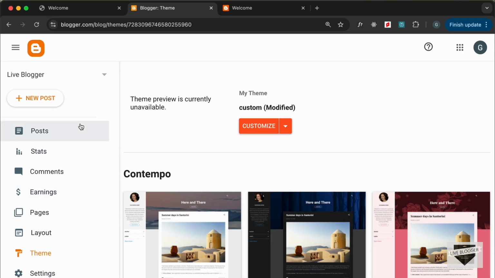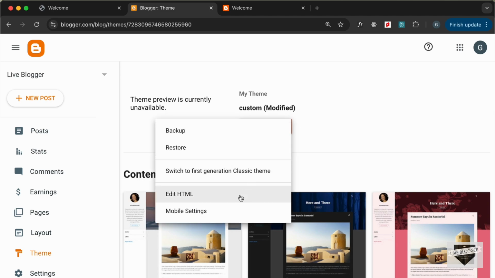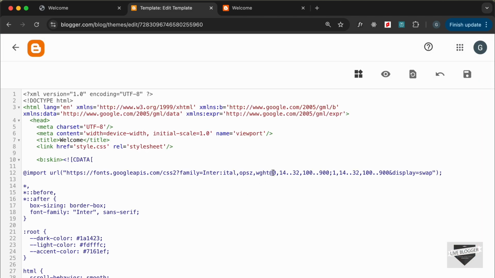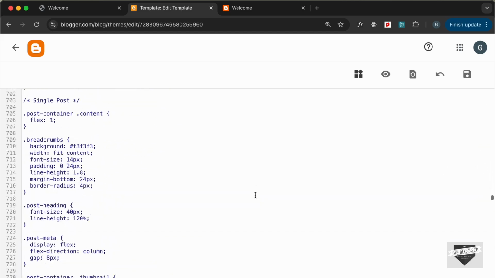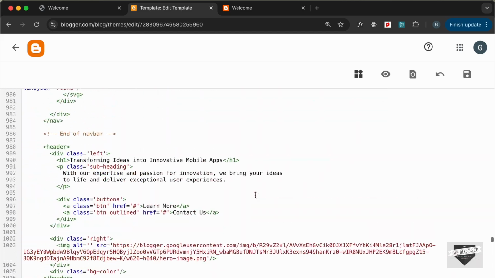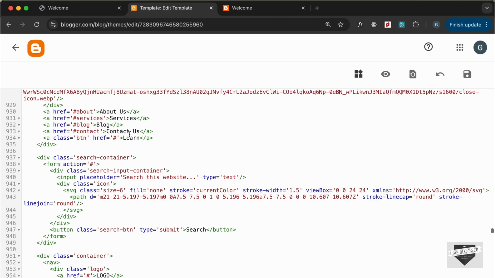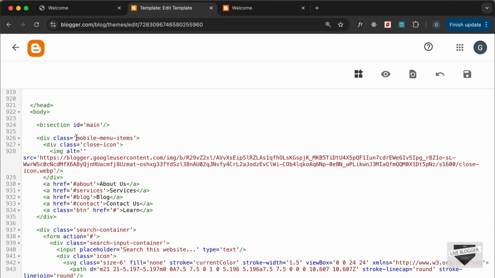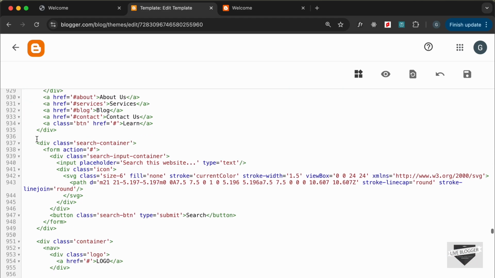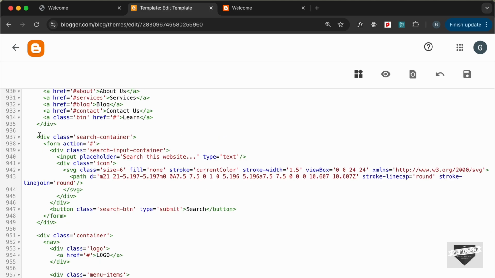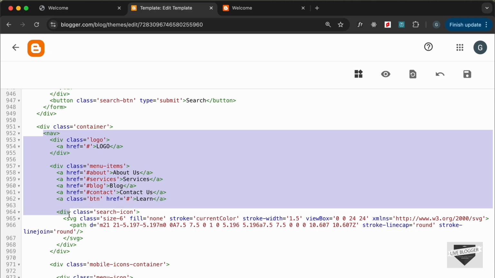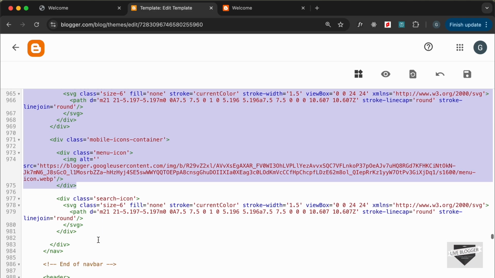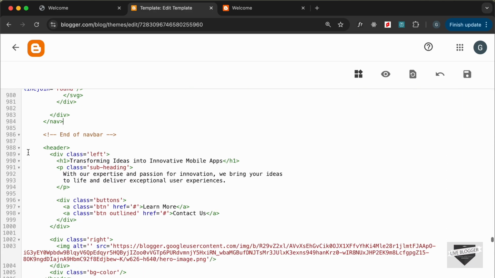Alright, here I'm in my Blogger dashboard, and let's go over here to theme, and let's click on this arrow and edit HTML. Now this is our progress as of now, so let's scroll down and take a look at how our website is structured. So here we can see we have this division with the class of mobile menu items, and after that we have this search container, and after that we have the container, and in the container we have this nav, and the nav is till here, and after that we have the header.